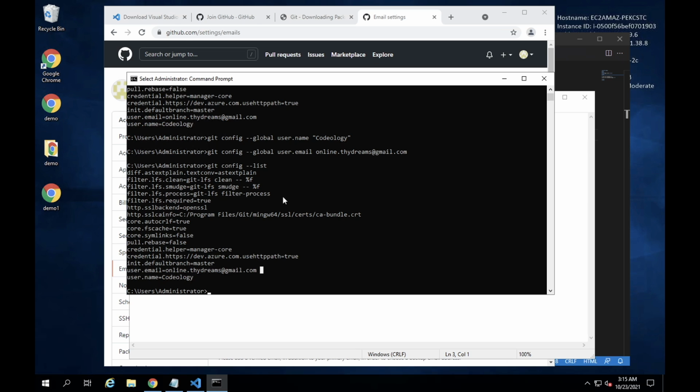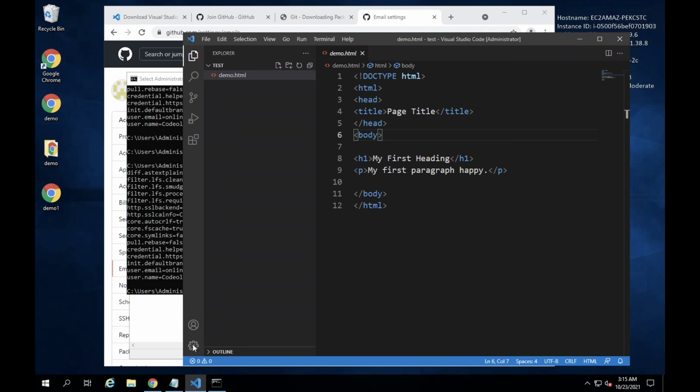Okay, by this we completed the first step. In the second step we need to connect Visual Studio to a GitHub account. So for that purpose go to Visual Studio and here go to that account symbol. Here I already connected this. I will sign out here.